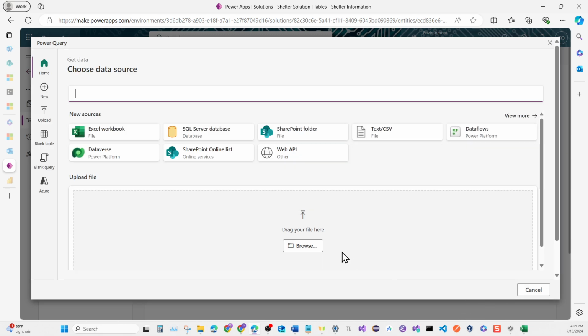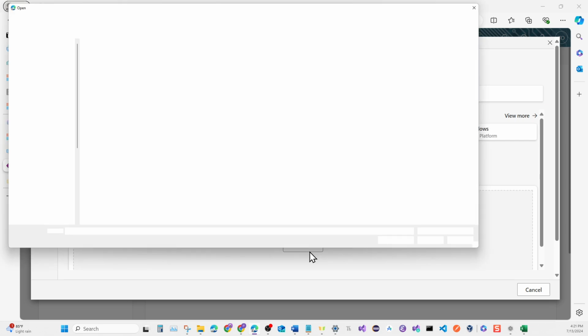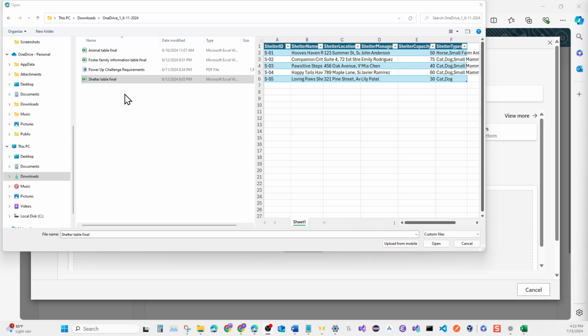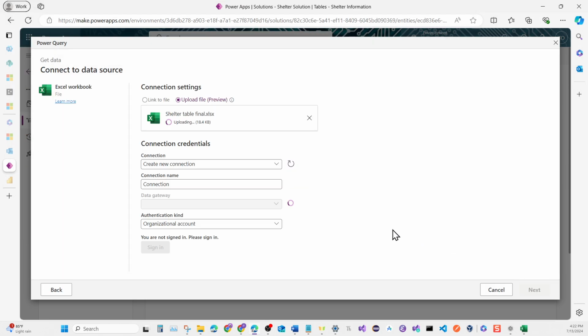Okay, so import data is here. Once we're here, just click on browse. Don't need to do anything else, just click on browse and find your table. So we're looking for the shelter table. Okay, so I found my shelter table. Once I select that, just click open to pull your table in.